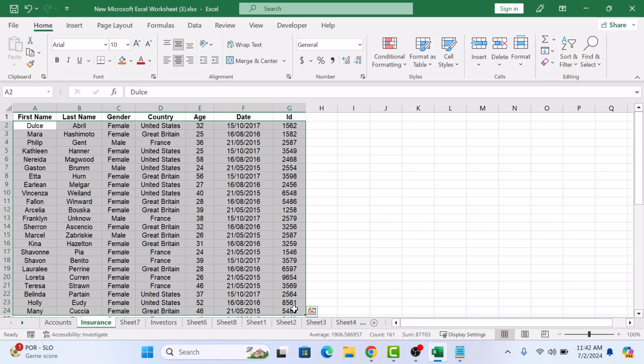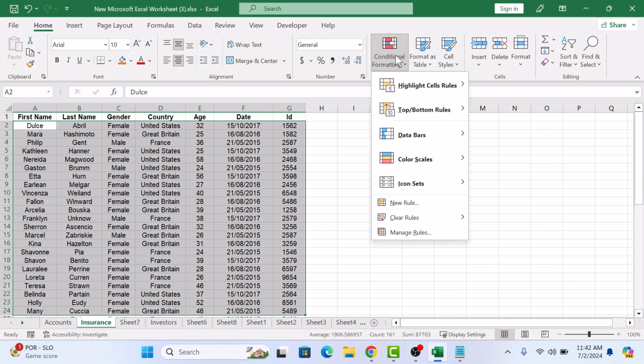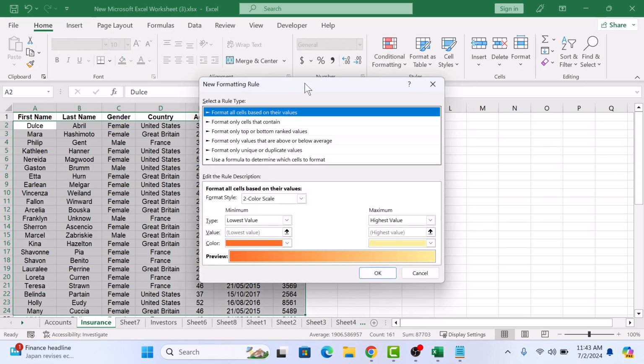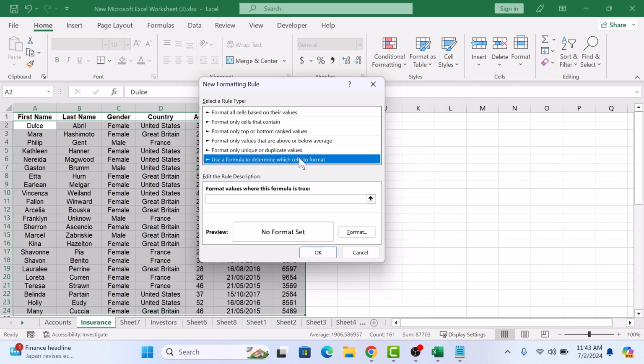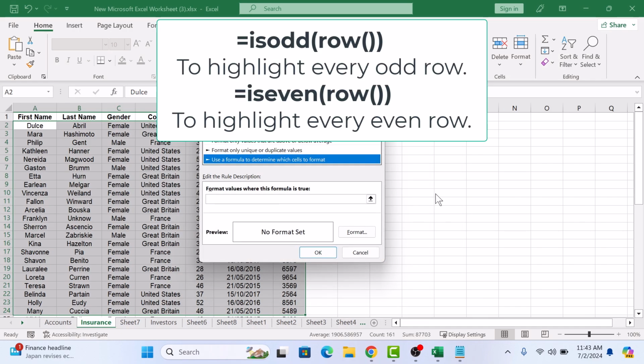Now go to the Home tab in the Excel ribbon. In the Styles group, click on Conditional Formatting and select New Rule from the drop-down menu. In the New Formatting Rule dialog box, select Use a formula to determine which cells to format and type the following formula in the box.